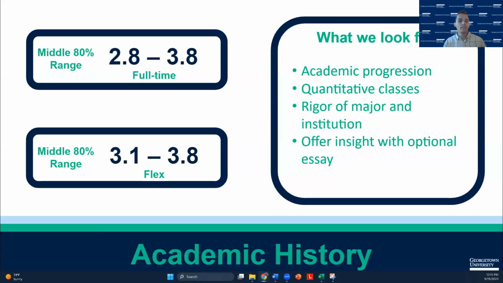So if you feel that there's any relevant information that you want to share that you weren't otherwise able to share in the application, definitely use the optional essay to explain that. You're more than welcome to share as much information as you feel comfortable sharing. But yeah, definitely use the optional essay to share all that.